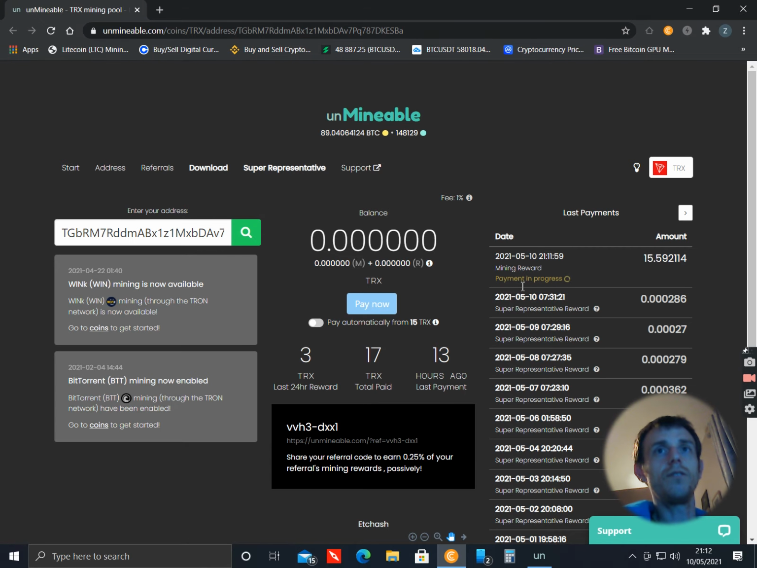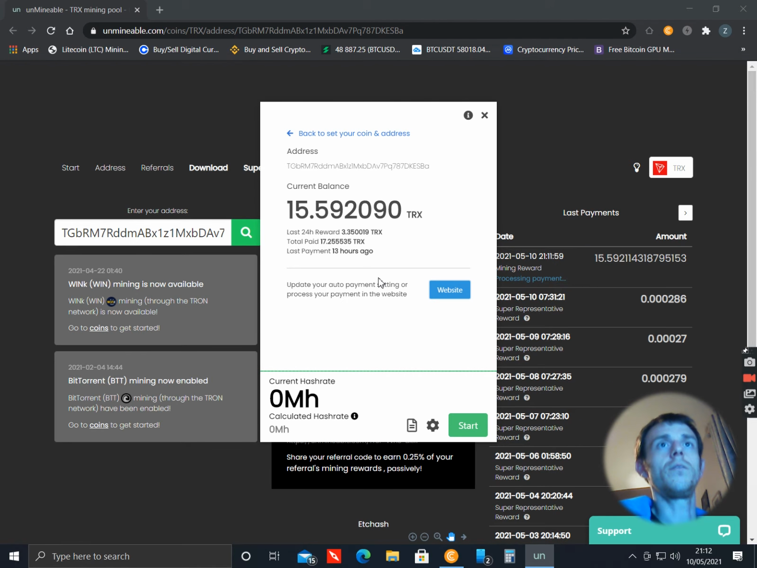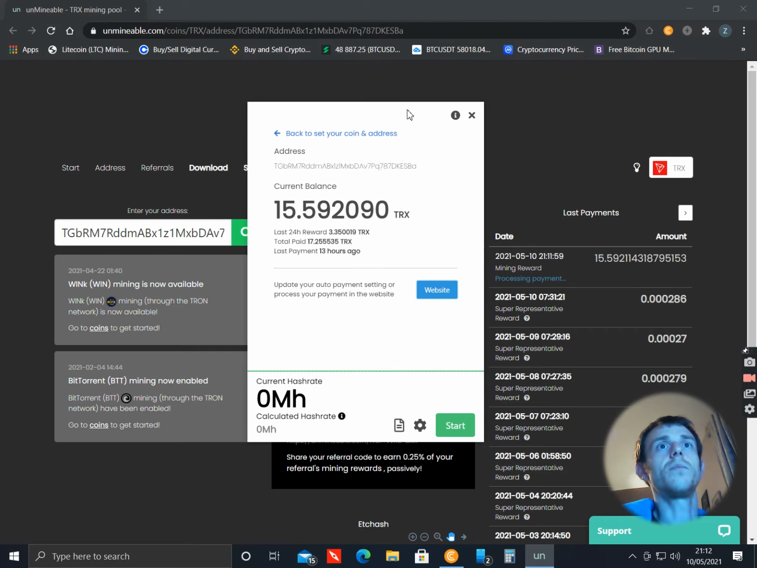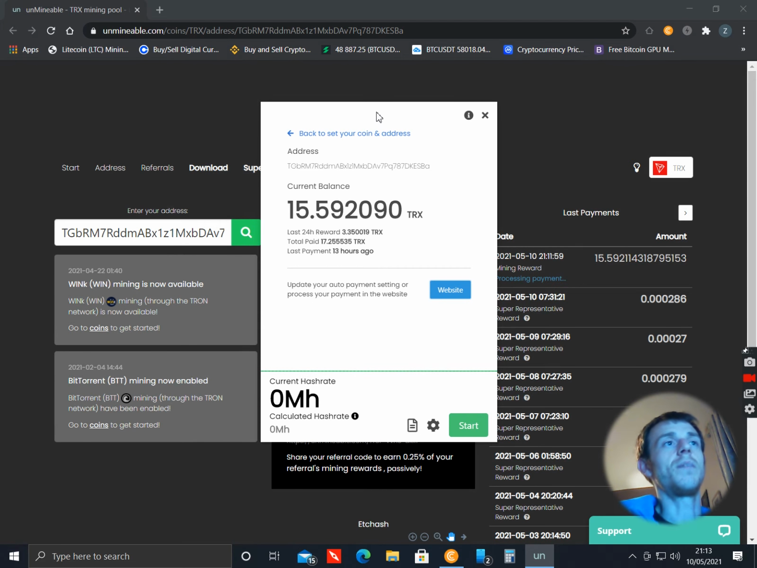But as it's making this payment in progress, while it's doing that I'll go through some of the program. As you can see already, behind it there it says processing payment, so now it's processing it. So anyway, back to the actual program itself, just to do a bit of a run through this.